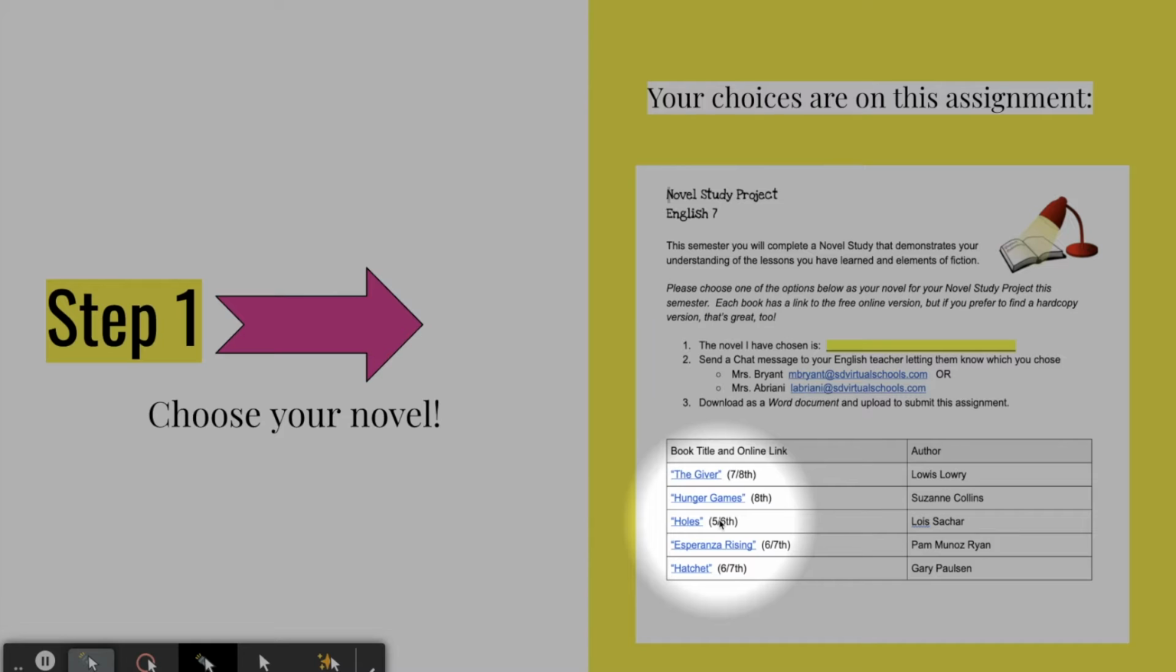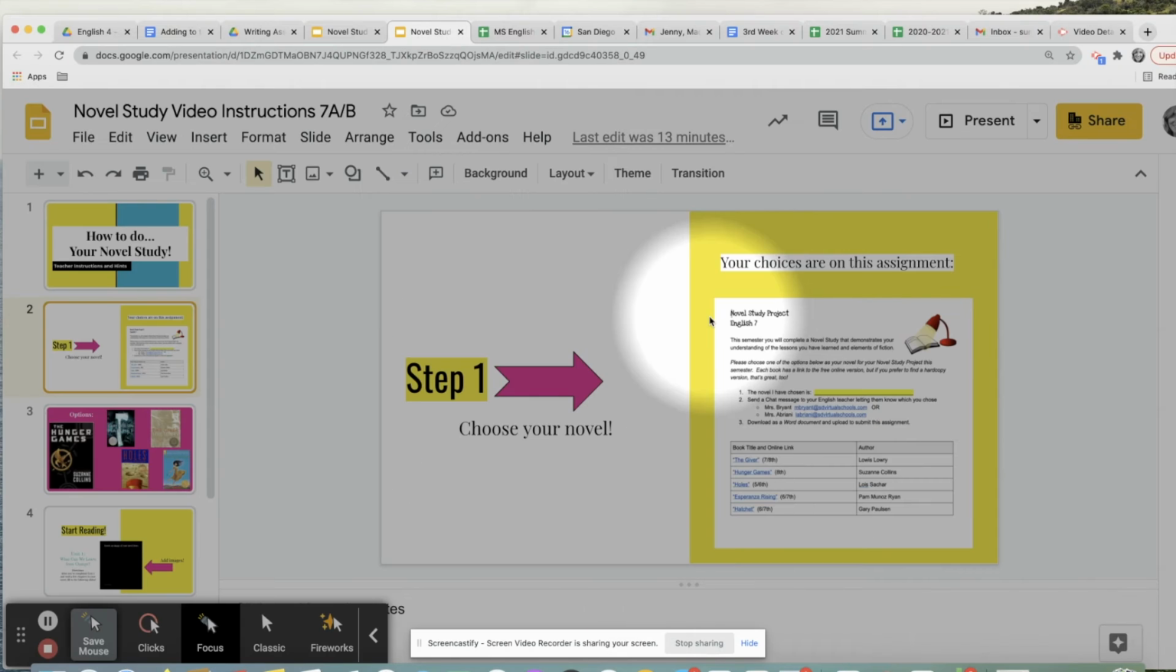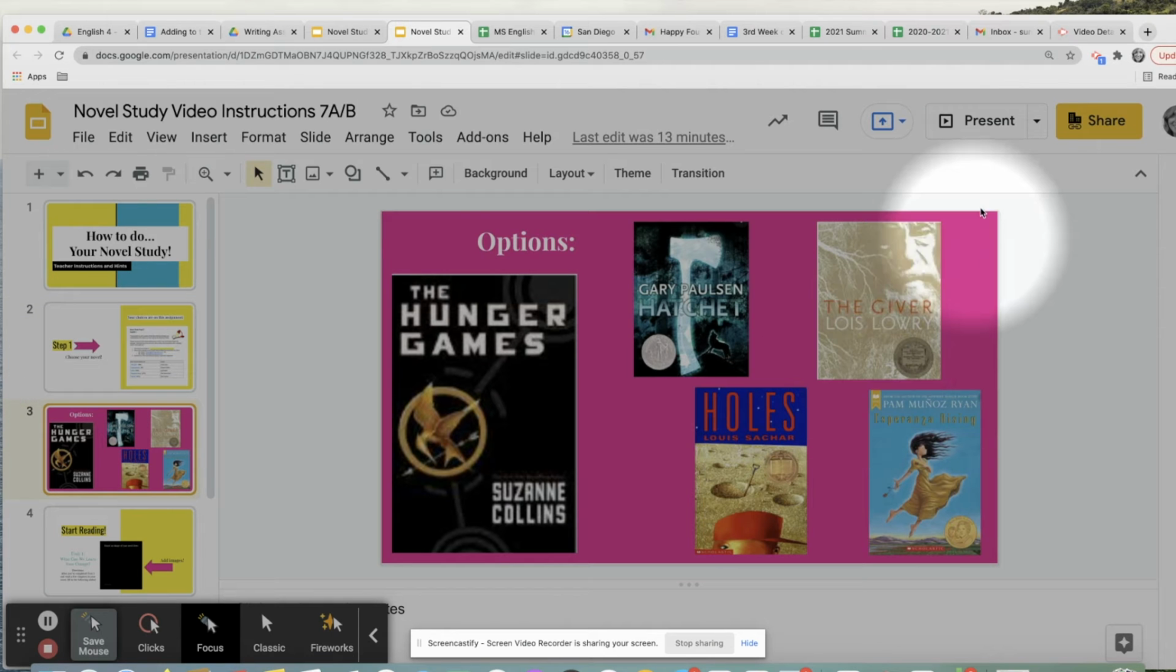If you prefer to read a hard copy, I know I do, then you can absolutely get a hard copy version of the book if you have the ability to do so. If you can go to the library or go and buy a copy, or if you already have a copy at home. Here's just a little quick sneak peek at what these novels look like.